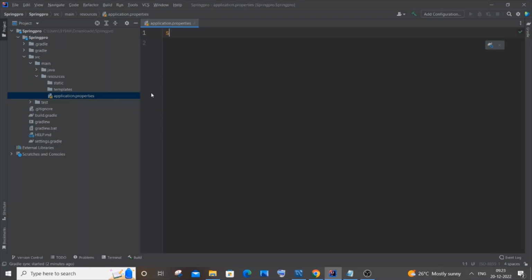So it's going to be spring.datasource.url equal to jdbc:mysql://localhost:3306/ and next you need to specify your database name that is going to be present in your MySQL Workbench. So I will just name it as newdb, and you need to specify 3306 because this is not a random port number. This is the port number where MySQL Workbench is running. So be specific to that.